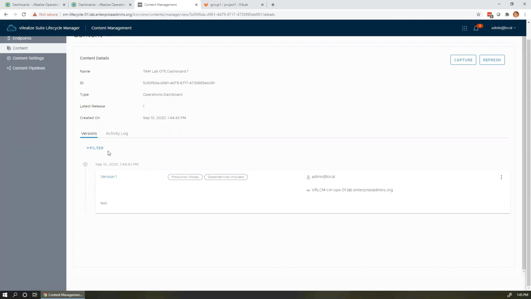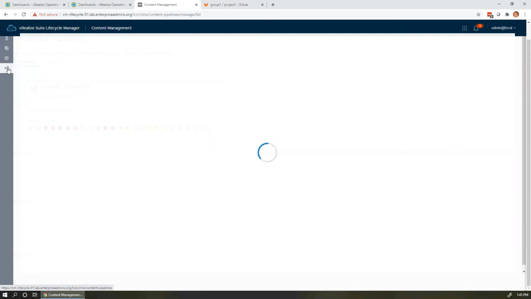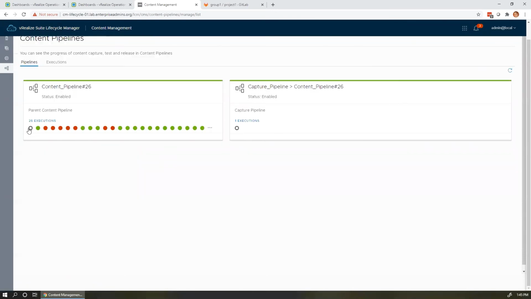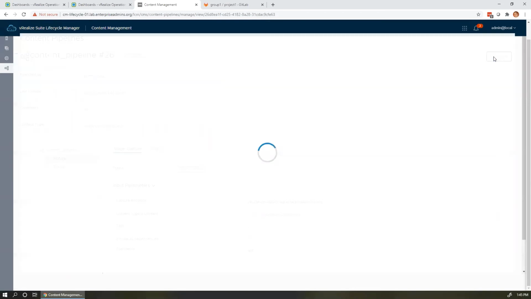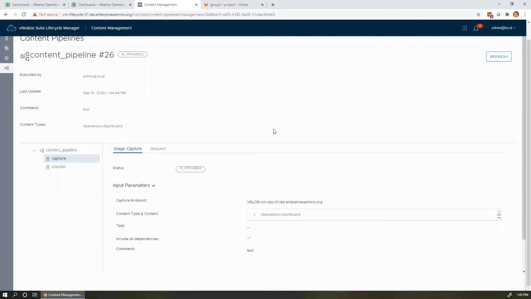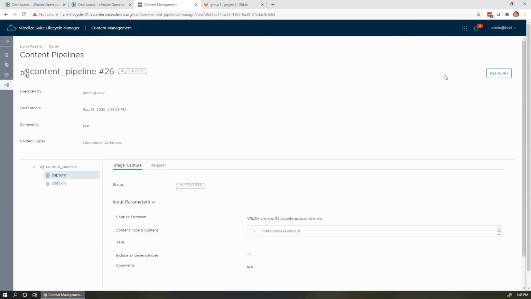When the workflows are done to actually bring the information into LCM, this dot will turn green. It's not green just yet, so if we want, we can actually drill in and look at the execution. Still says it's in progress. It's still doing its thing, still trying to capture. So we can sit here and watch it and hit refresh every few seconds.